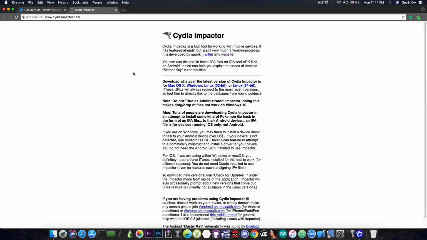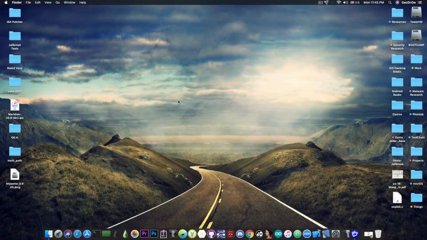The fix is available on the Cydia Impactor's website. And for those of you who do not know, Cydia Impactor works on both macOS and Windows, and it also works on Linux if that's your thing. So we're going to go ahead and install it.